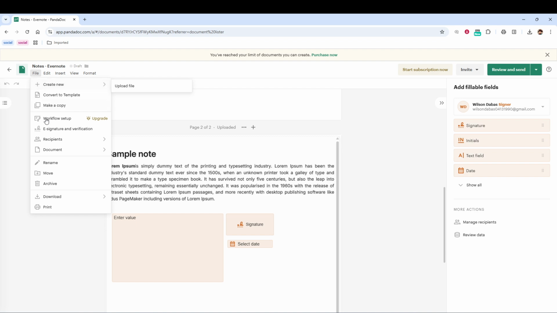After you click File, a menu will appear with different options you can use to work with your document. From this list, look for the option labeled Download. This is the action that allows you to save a copy of the document outside of Pandadoc. Click on Download to move to the next step.